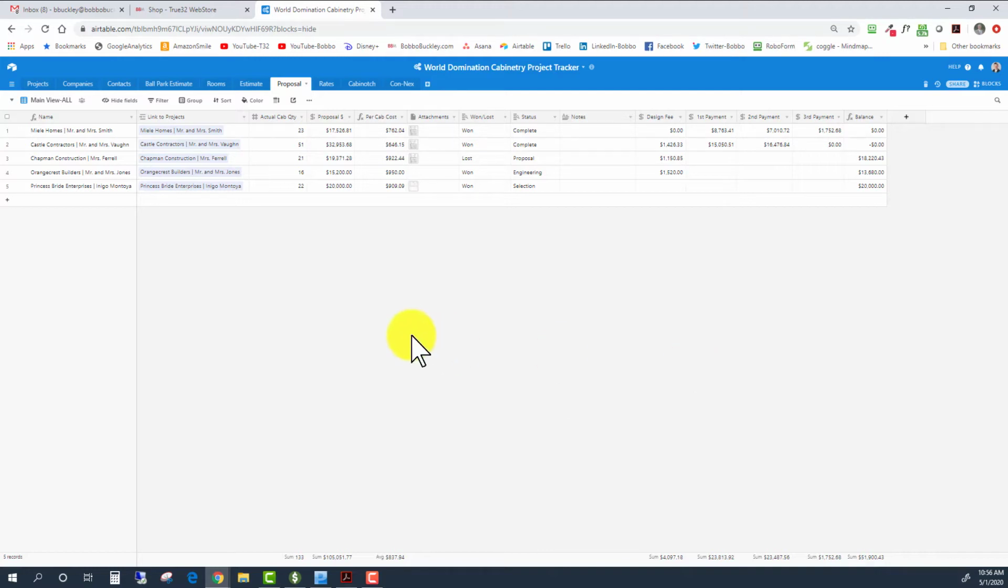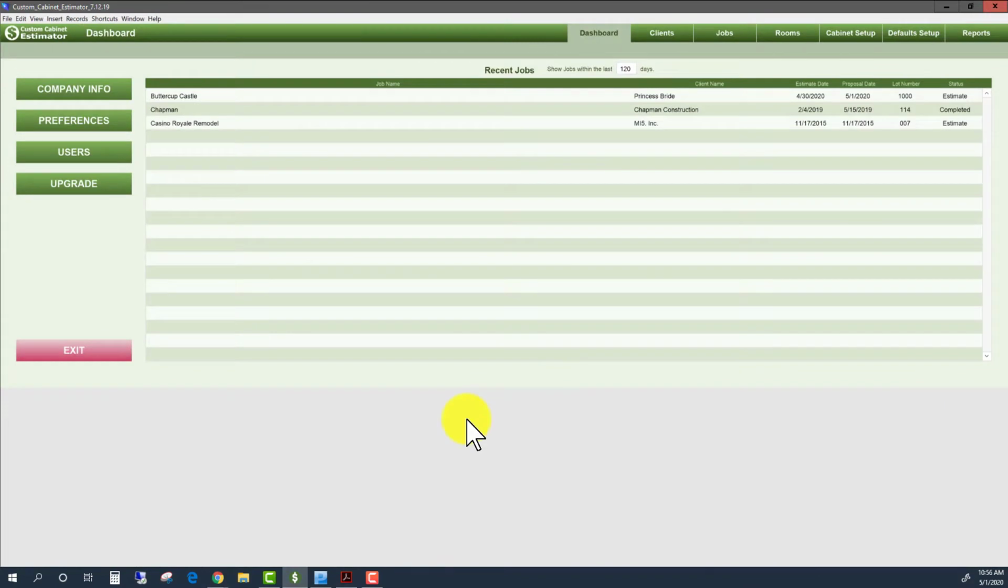So the estimate itself doesn't happen here in our Airtable base. It happens in Custom Cabinet Estimator. And since this series is not about Custom Cabinet Estimator, I don't want to spend a lot of time here, but I do want to jump into this job and just show you the level of detail we're talking about.